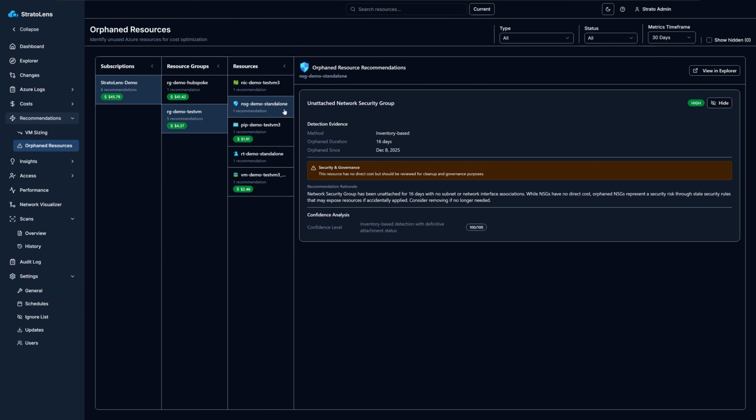First, we have a network security group here. This network security group doesn't seem to be attached to any subnets or NIC cards. As a result, it's been identified as an orphaned resource. This might be a legacy system or something that a user deployed and forgot about, but since it's not connected to anything, it's not doing anything. While network security groups don't cost any money in Azure, it's still not a good idea to leave them laying around if you don't need them.